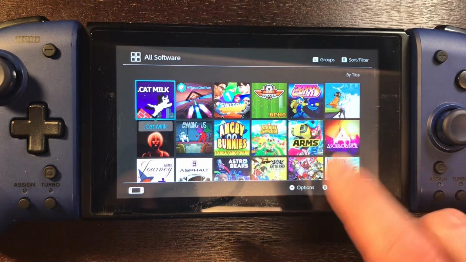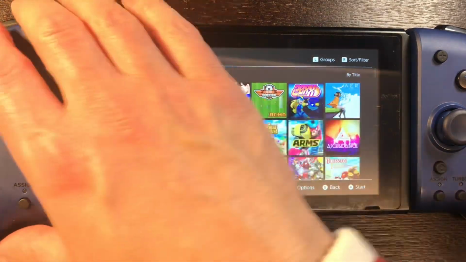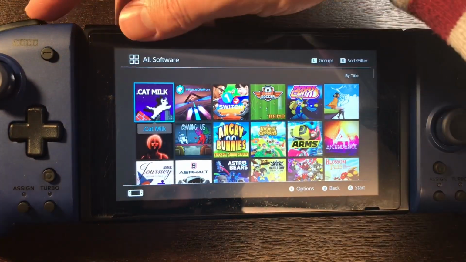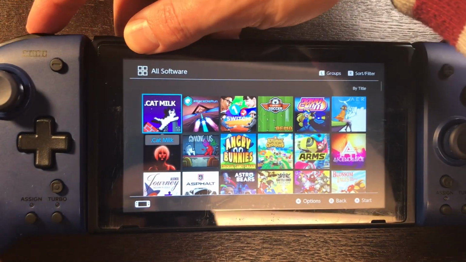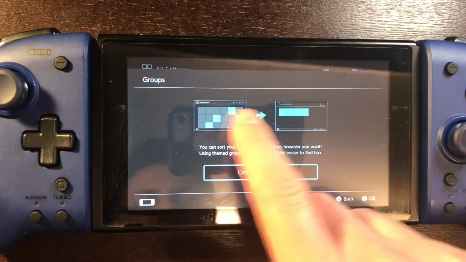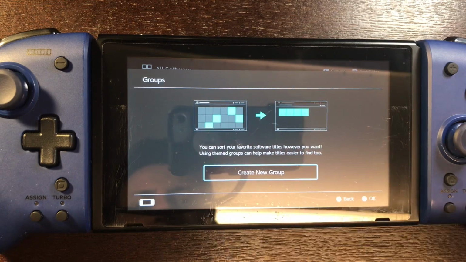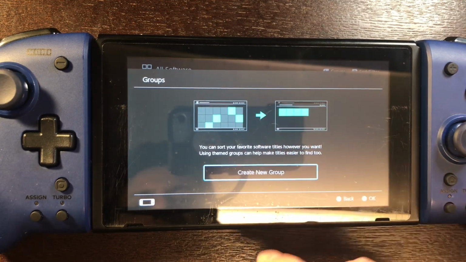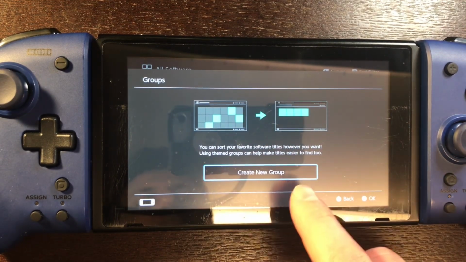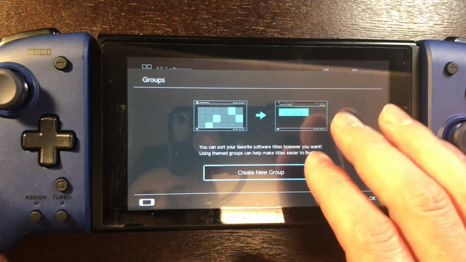Here in all software we're going to hit the L and we're going to go to groups. So I'm going to click the trigger up top. And it shows you here. Sort through, pick games, put them into a new grouping, and then you can title it, etc. So basically what we're going to do is create groupings for sorting.